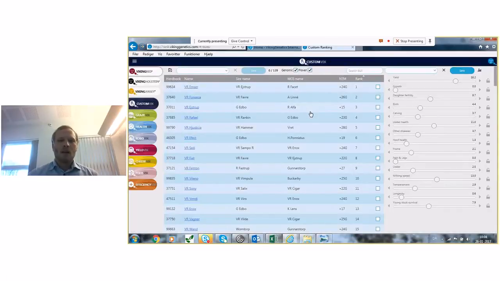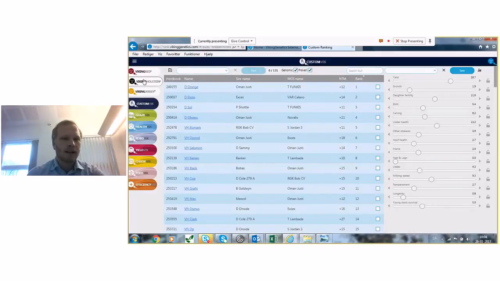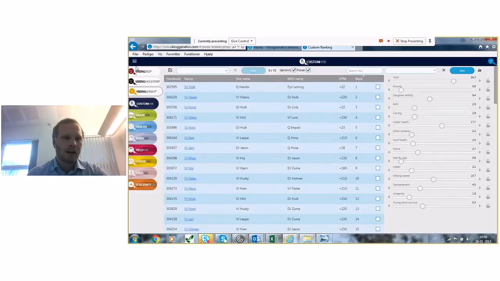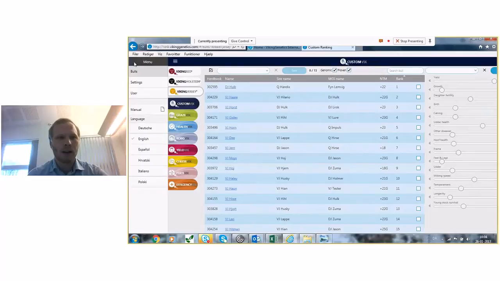So now I'm here at the VikRank, and first we have of course the 3 different breeds, the Viking Reds, the Holsteins, as you see, it's changed, and the Viking Jerseys here. And for those that want to have it in different languages, you just press up or here on the left. You can go down here, and so far we have German, English, Spanish, Croatian, Italian, and Polish.